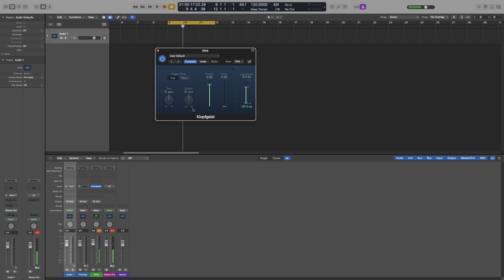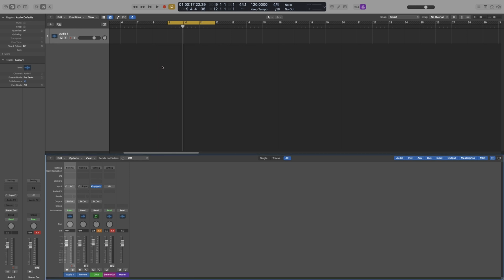Now, you might be wondering, since this is literally a software instrument, can I replace it with another software instrument? Absolutely yes, and sometimes it can be a more musical approach to recording. So the one I often use is a drum set or something percussive.